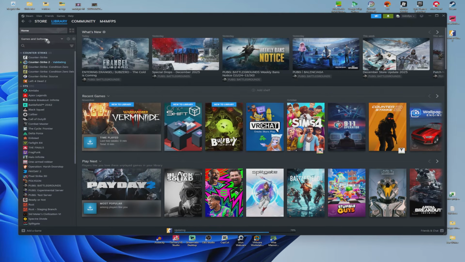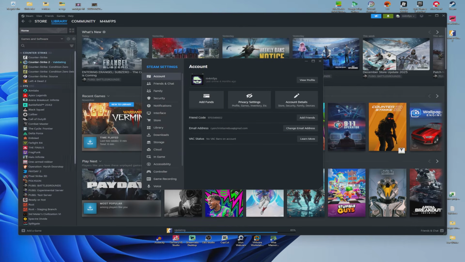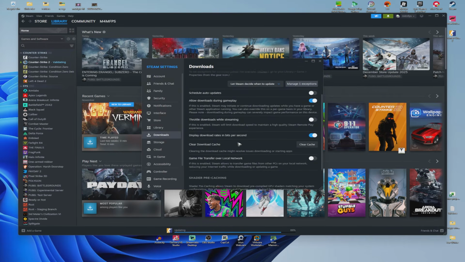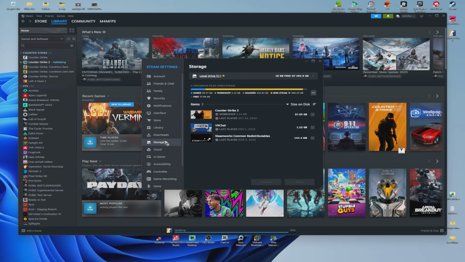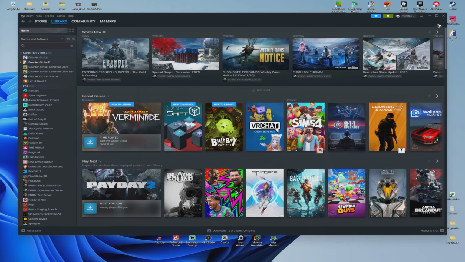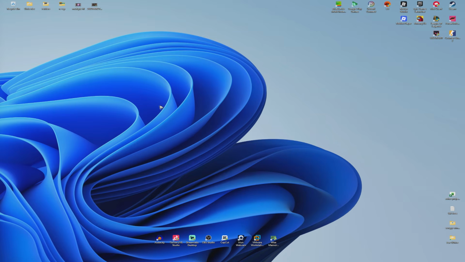Now if that doesn't work, there are additional steps right here. Click on Steam, Settings, Downloads, Clear Download Cache. Okay, and go to Storage. Locate where the game is installed, for example, Local Disk C right here. Click on the three dots, Repair Library. All right, and once that's done, don't forget to restart your computer. And after that, you're good to go.